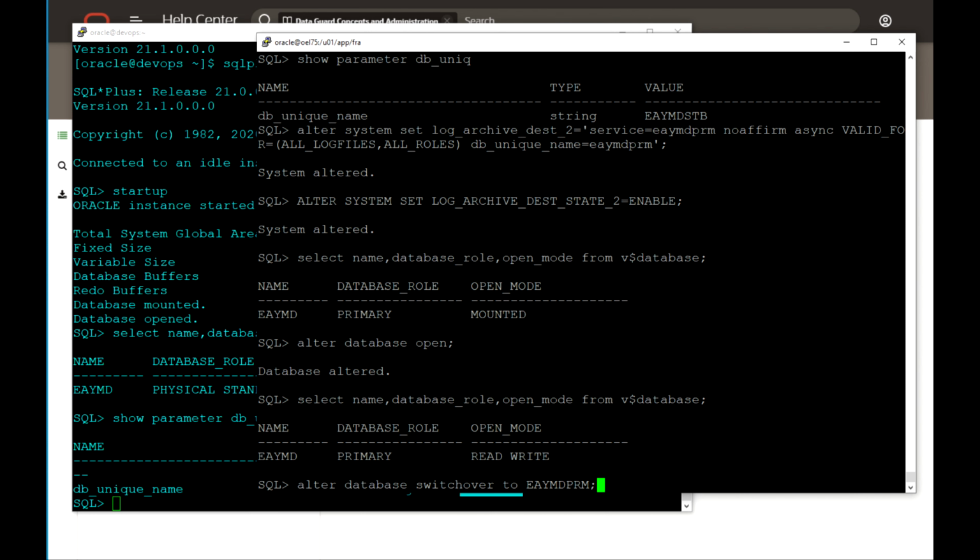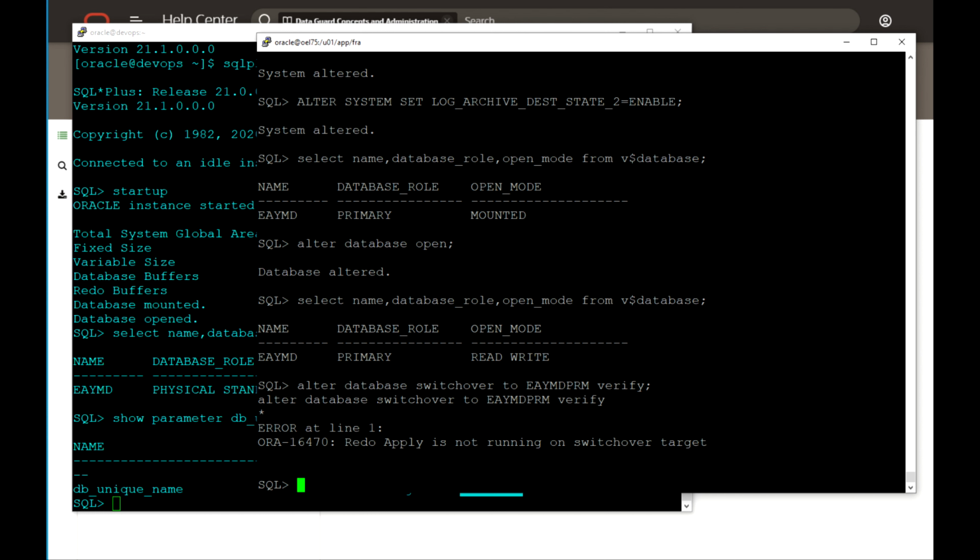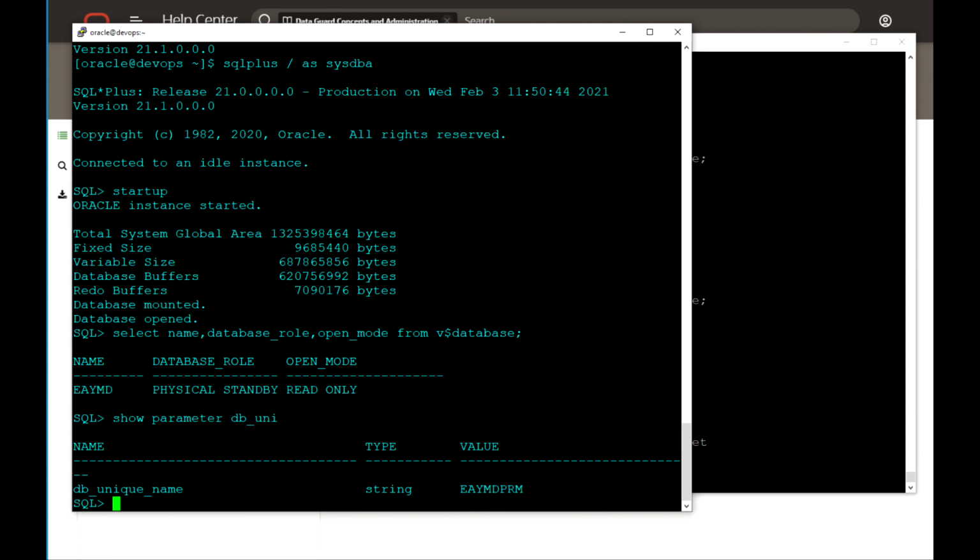So I didn't do verify, just for testing. Okay, let's do verify. It's better. Okay, you see the message that redo apply is not running, because I did the switchover but I did not start redo apply. So the redo apply process was not running. Therefore, we got that error message. So let's check that one.